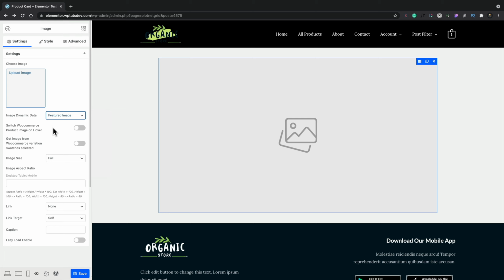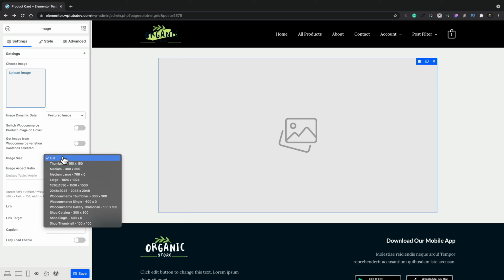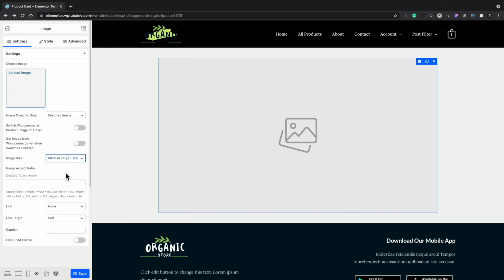You can then see we've got other options for switching the WooCommerce product image on hover. So if you have multiple images and you want that effect when you mouse over, it'll switch between a couple of different images. You can set that up inside here. And you can see it says to get the image from WooCommerce variation swatches if selected. Lots of options. We can set the image size. So depending upon the kind of grid that you're creating, if you have something like 3 columns, for example, you may want to have something like the medium large image. So it's a good quality image, but not massive. Helps with the load time. And then if you want to, you can set up your image aspect ratio on desktop, tablet, and mobile. And there's some information underneath on how to set that up. And again, this is where having that preview image would make this process so much easier.